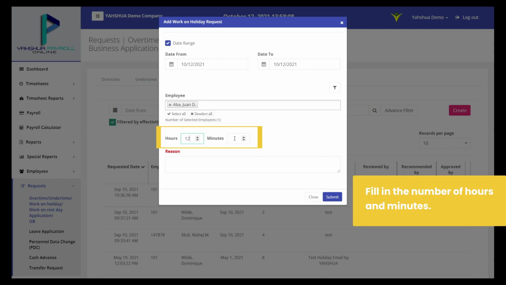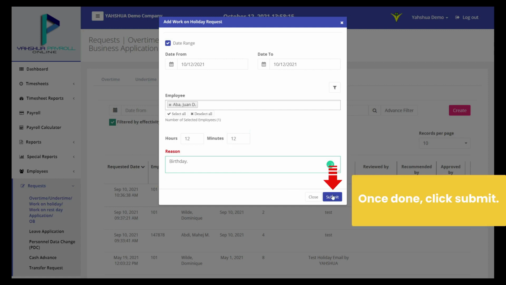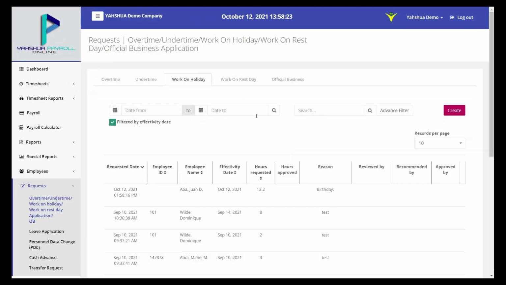Fill in the number of hours and minutes. Fill in the reason for the request and add your remarks as the requester. Once done, click Submit. And that's the Work on Holiday application and how you use it.